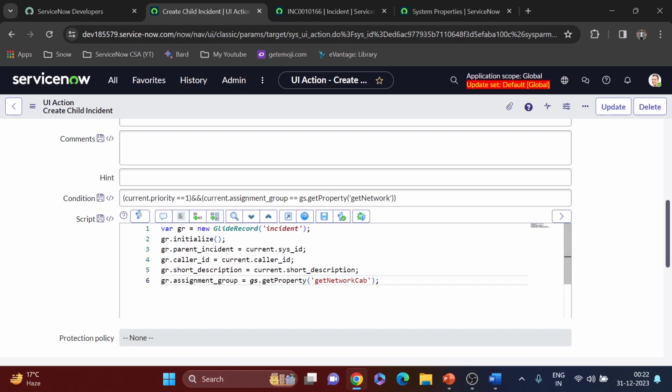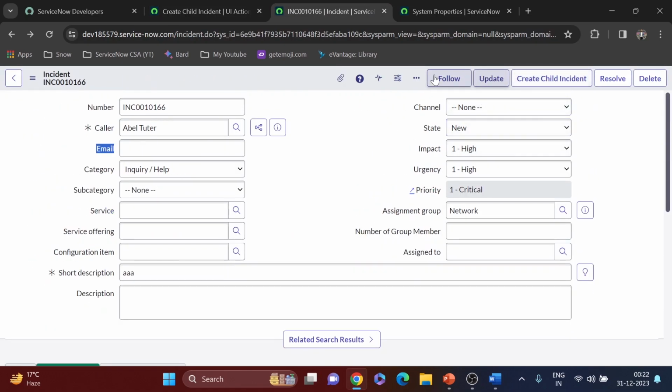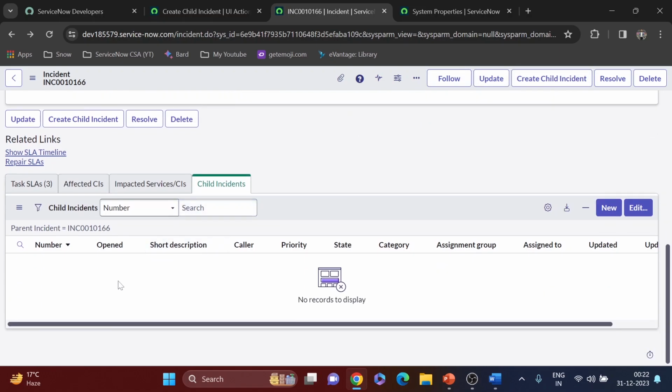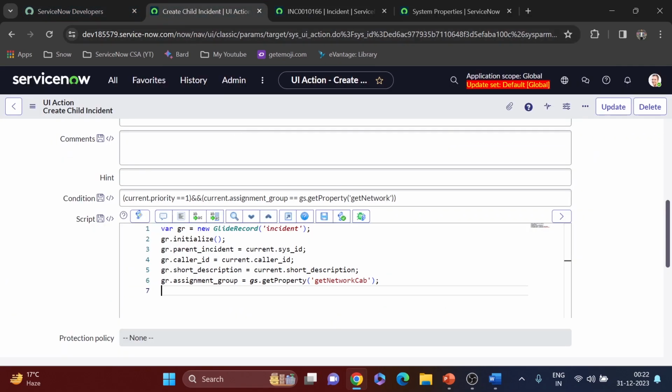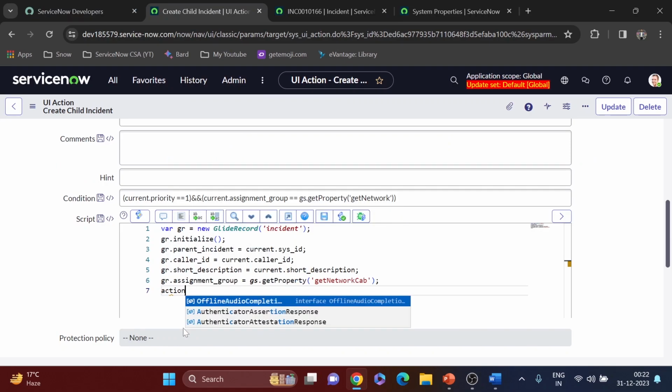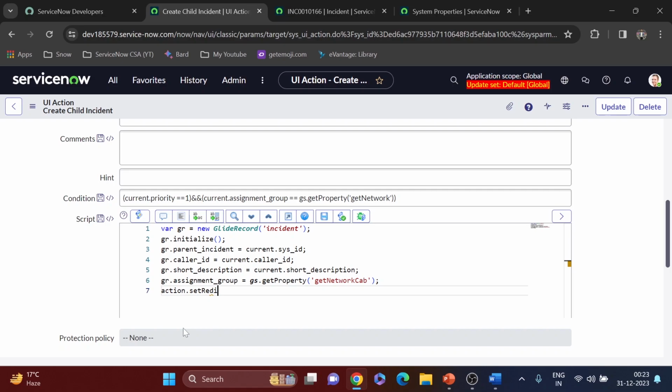That's it. Also, very importantly, you know that whenever you click on any button on the incident form or any form, it actually reloads the last page that you are working on, right? Which is not what we are looking for. If I click on create child incident, I want to stay on this page. I'll scroll down and I would be able to see the child incident, then I can directly open it from here. To do that, I need to type action.setRedirectURL, and then here I will put current. So it will redirect to the current page only. The page will reload, but it will stay on the current page.